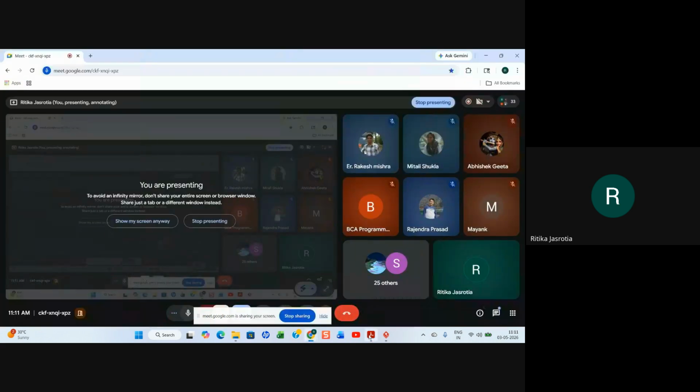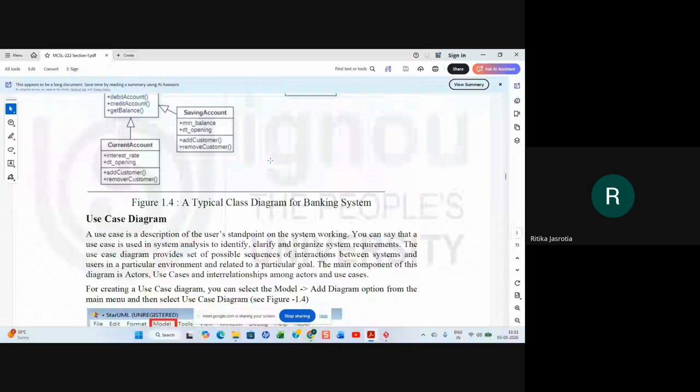Okay. So we had yesterday done class diagram and object diagram, right? Today we will be talking about use case diagram. A use case is a description of the user's standpoint on the system working. You can say that use case is used in system analysis to identify, clarify, and organize system requirements. The use case diagram provides a set of possible sequences of interactions between systems and users in a particular environment and related to a particular goal.